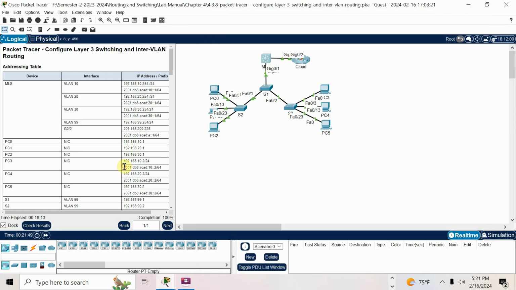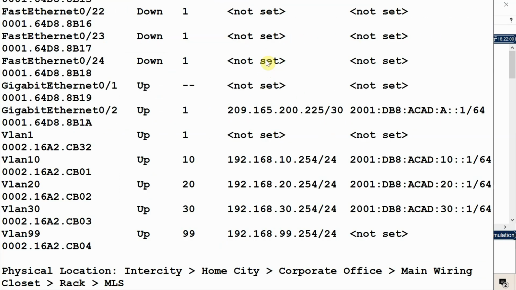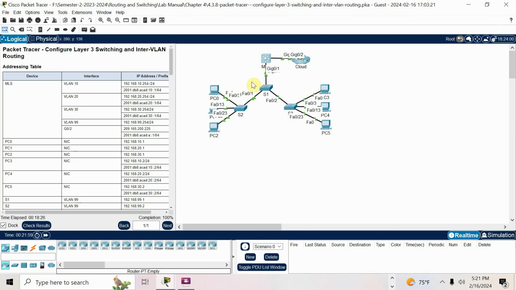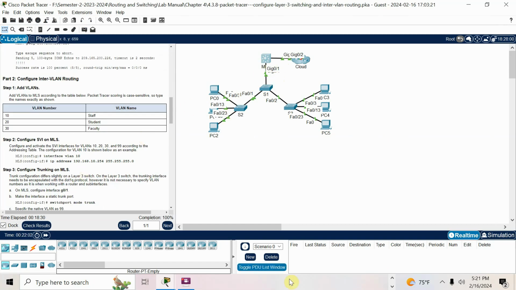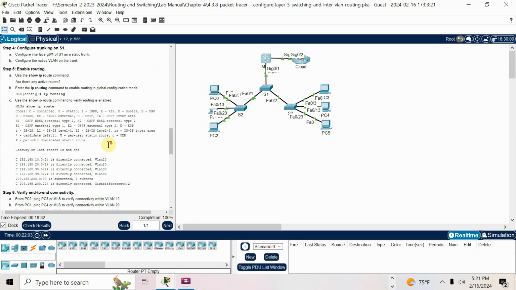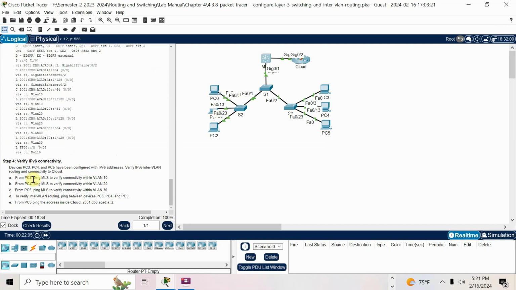What we have done is the same thing: configured InterVLAN routing on the MLS switch, just added one extra trunk port towards S1. Then we configured IPv6 routing, IP routing for IPv6 also. That's all. Then ping, you know that.